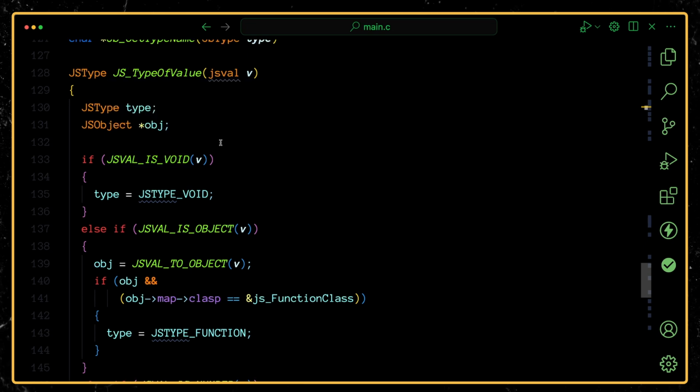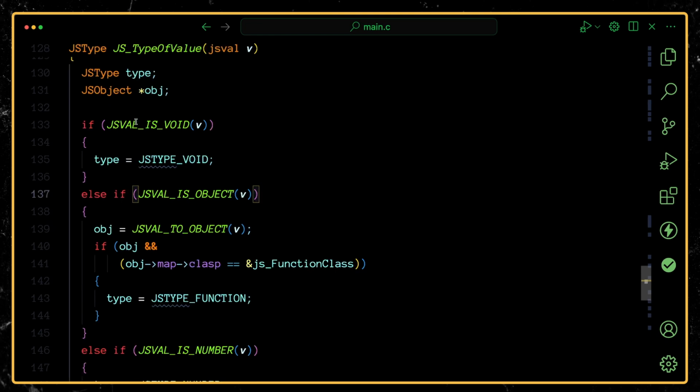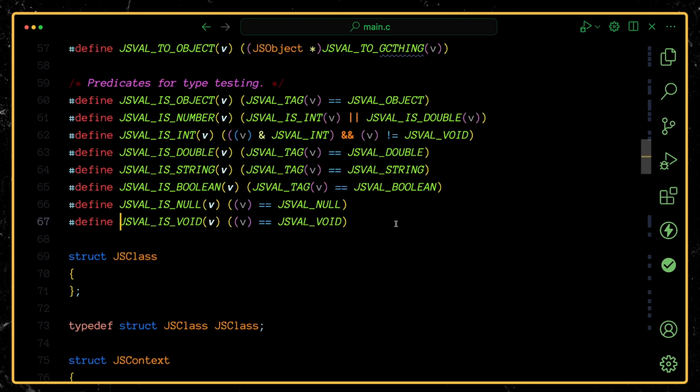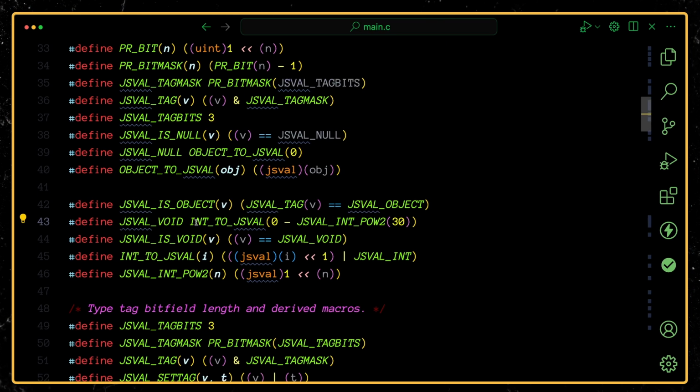This is a pretty straightforward function. It takes in a JS val, which of course is going to be a long, and then runs several of these various macros to determine if it is that specific type. There's a macro here for JS value is void. And in this case, JS value void has a value inside of it that is this. Now we talk about JavaScript being convoluted. Look at all this indirection. There are so many defines that we have to go to.